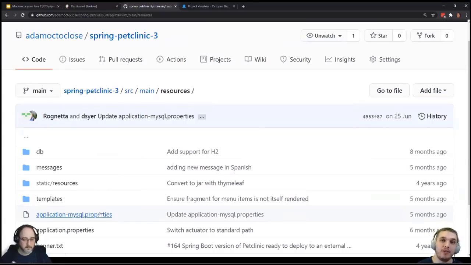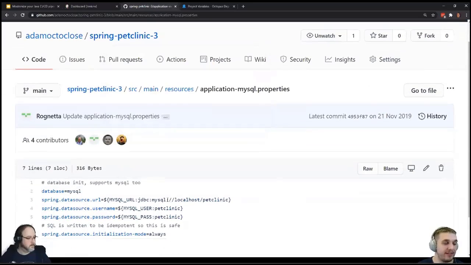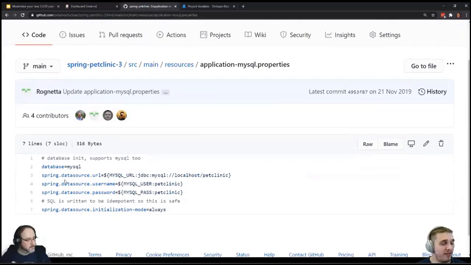One thing to note is when we do this kind of functionality with variables and injecting values into our configuration files, Octopus supports Java property files, YAML files, JSON, and XML. We'll go on slightly in just a second on how that works. So if I take a look at my application MySQL property files, my Pet Clinic is going to connect into a MySQL database service, actually running in AWS again. And we have these three values here. We've got Spring data source URL, data source username, and data source password.